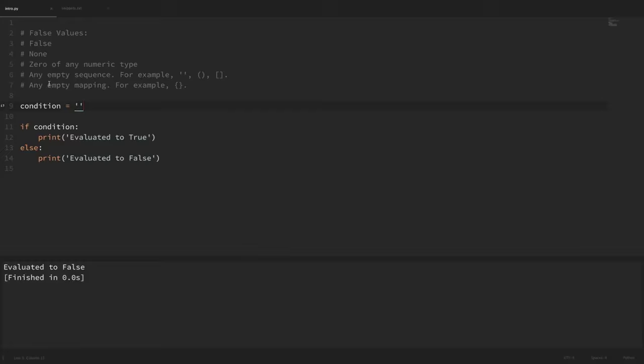And now lastly here in our list, empty mapping. So an empty mapping, which is basically an empty dictionary, this evaluates to false as well. So if I pass in an empty dictionary here and run this, then we can see that that empty dictionary also evaluated to false.